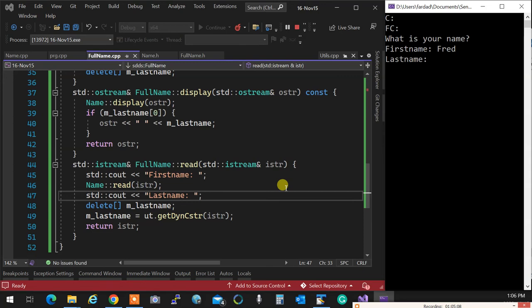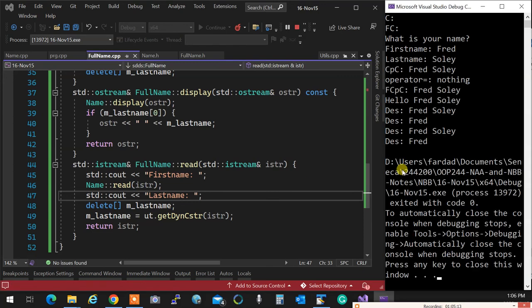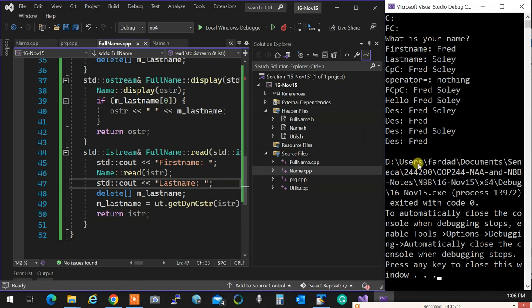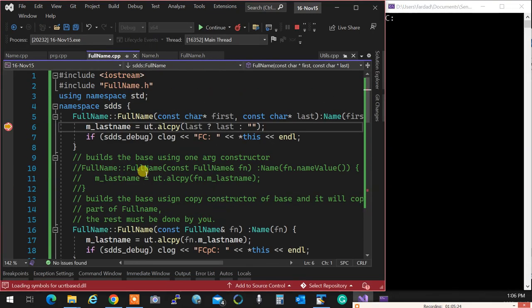Did I press F5 by mistake? Let me see. Yes, I did. Darn it. I pressed F5 by mistake. I compiled everything and ran everything. So I'm going to go one more time right down to here. We don't want that. Continue.